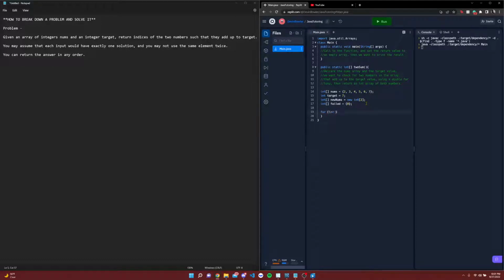So for int i equals 0, if i is less than nums.length, which is our array length, then we want to increment i by 1. Then we have a second for loop that says int k is going to be equal to i plus 1. So wherever i is in the array, we're just going to want to be 1 ahead of it. And I'll explain that better later.